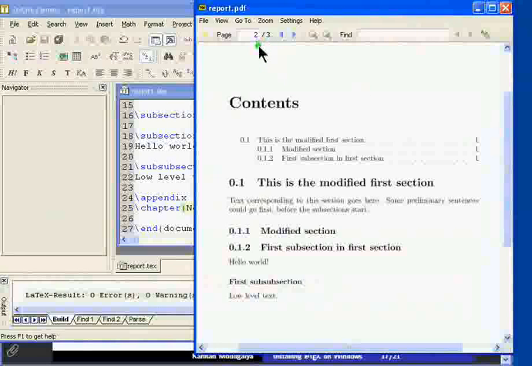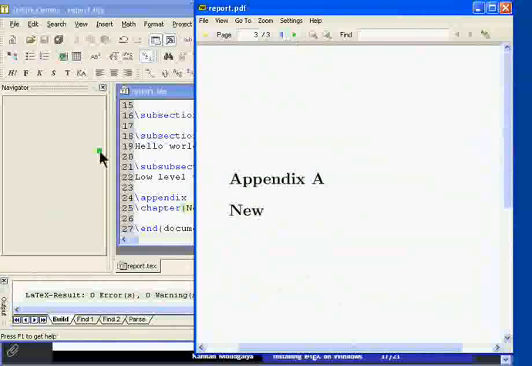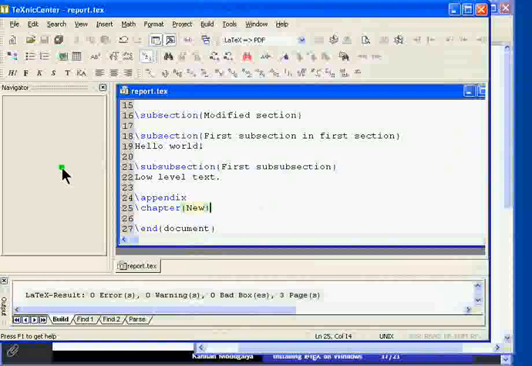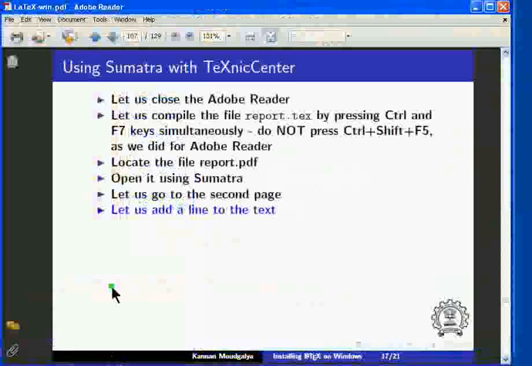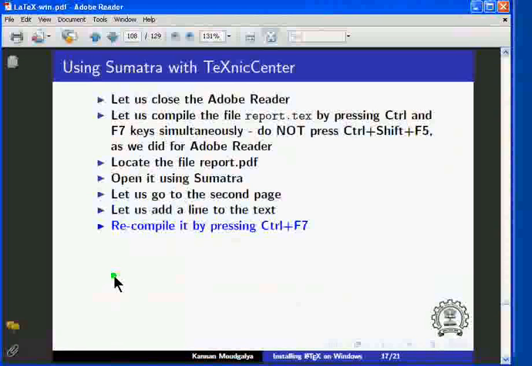Okay, let's come here. Now we see that there are 3 pages, but of course we are on the second page because we were in second page to start with. Now I go to third page. If I compile it once again, come back here, it doesn't change at all. So that is the key thing about Sumatra.